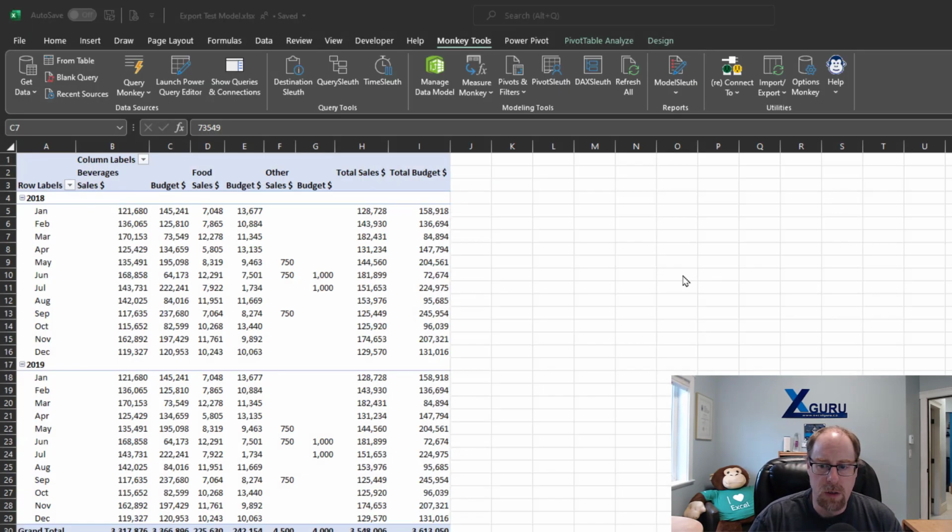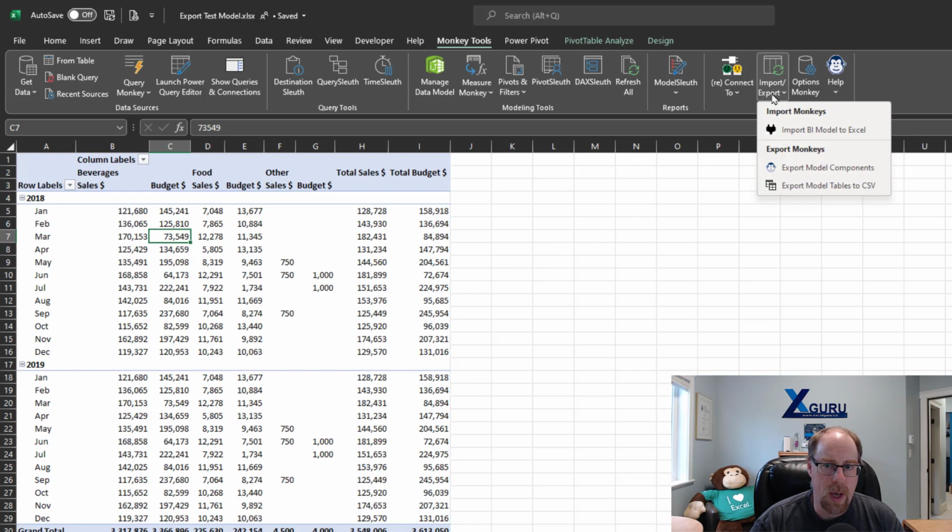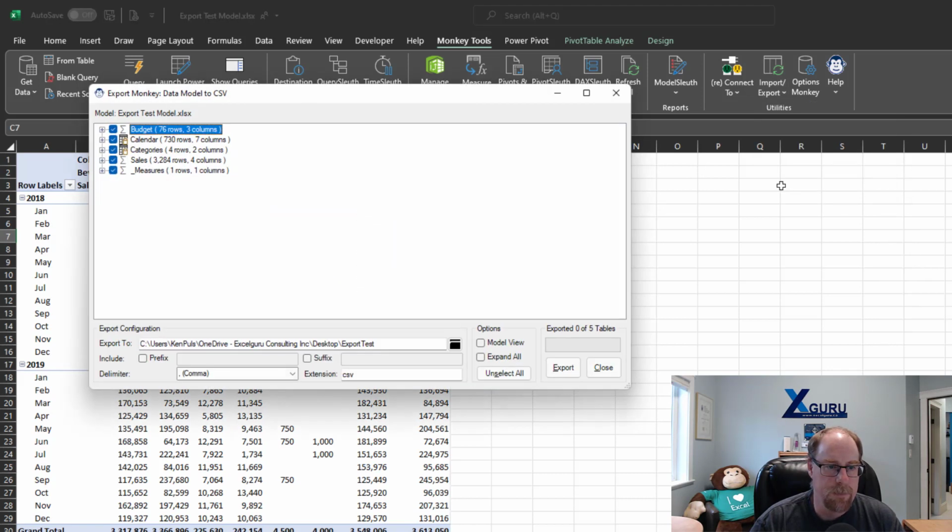So I'm just going to close this and drop back down to Excel, where we've got our nice little pivot table. And I'm going to open the ExportMonkey export model tables to CSV. And that opens up this form. Now, this is the Pro mode look, so everything is enabled.